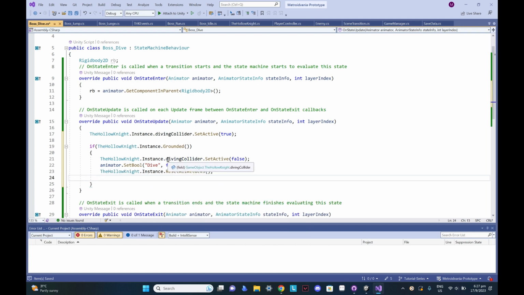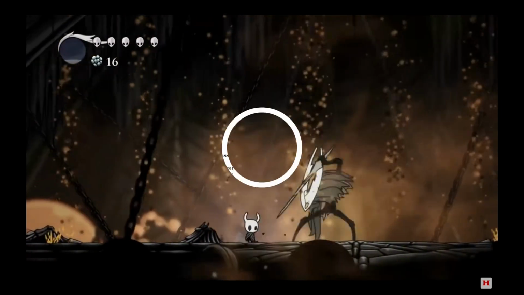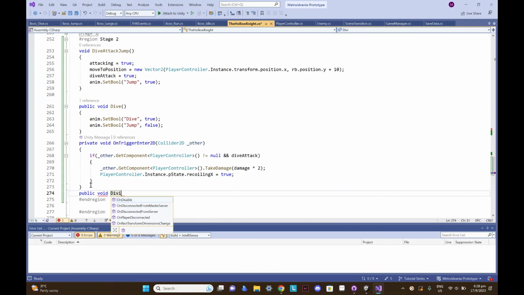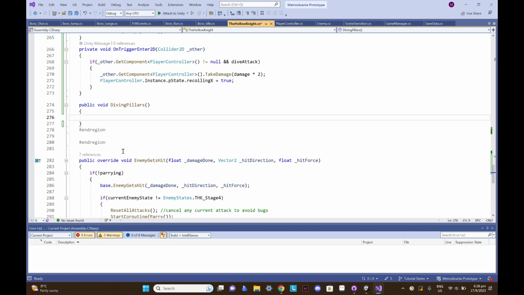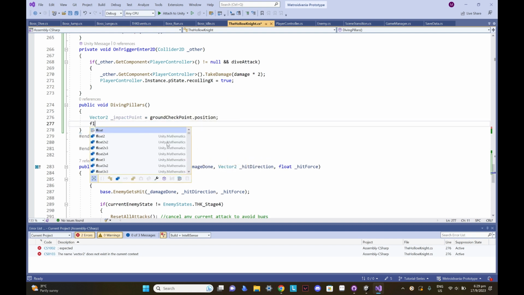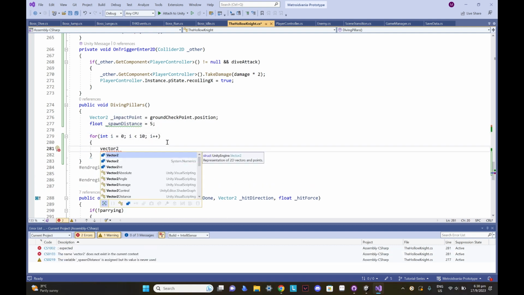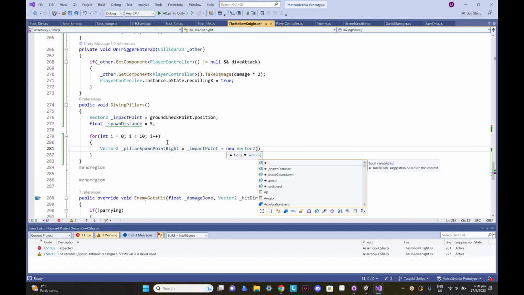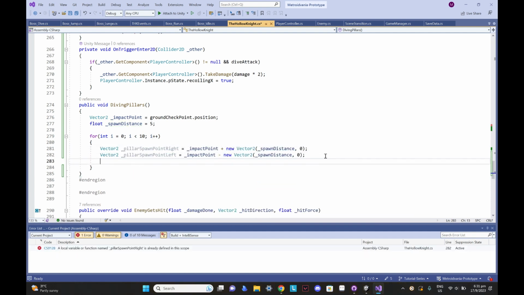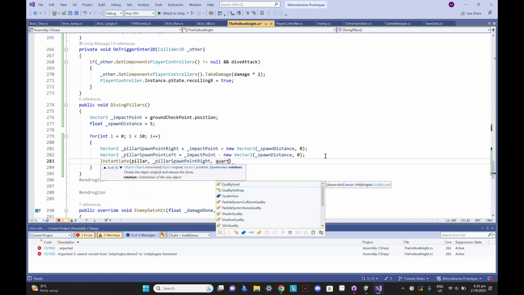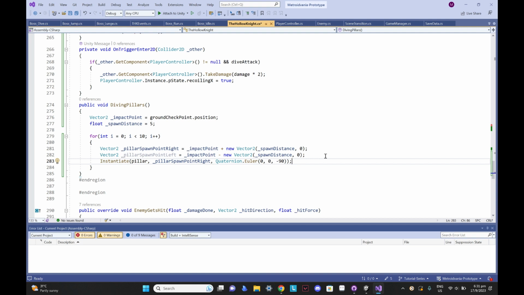The dive also has another part, the flame pillars. So in the Hollow Knight script, we'll create a function, diving pillars. We'll find the knight's impact point, which will be its ground track position the moment this is called. Then we'll create a float, spawn distance, which will be how far apart the pillars will spawn. Let's say 5. Now, we'll make the pillars spawn on both sides of the impact point before resetting the attacks. Let's have 10 pillars on each side. We'll adjust the values accordingly if need be.